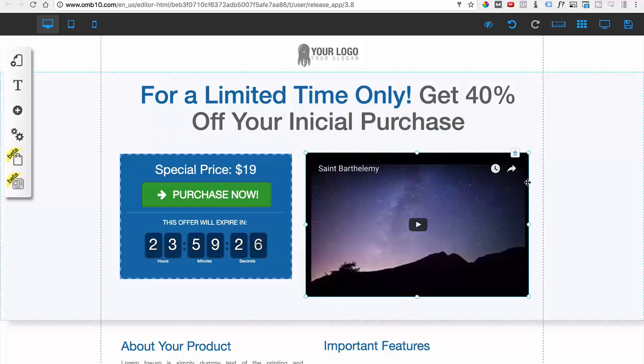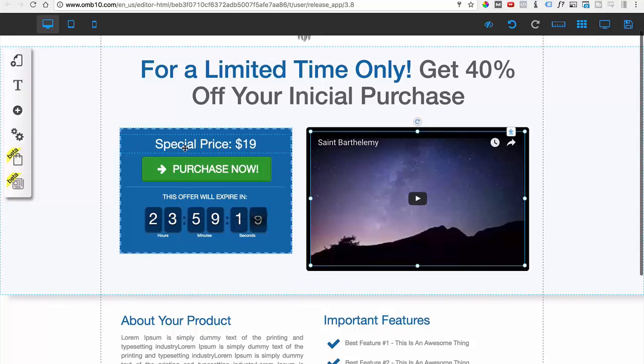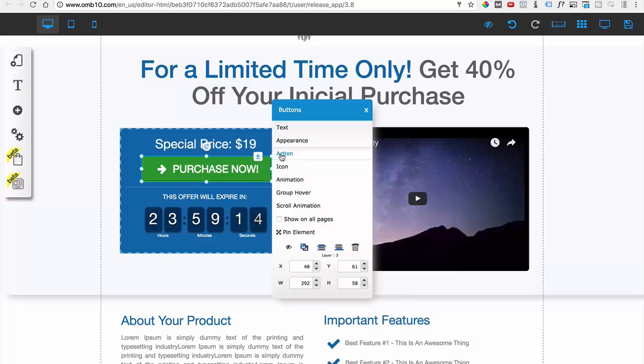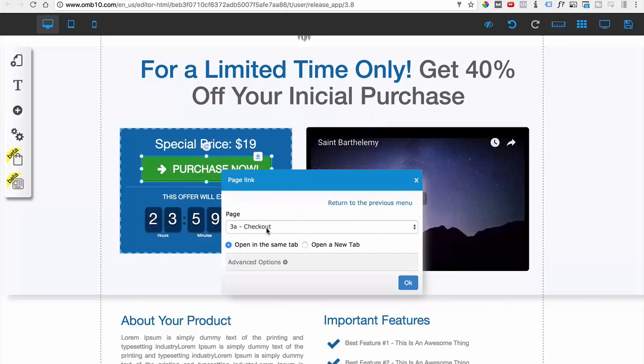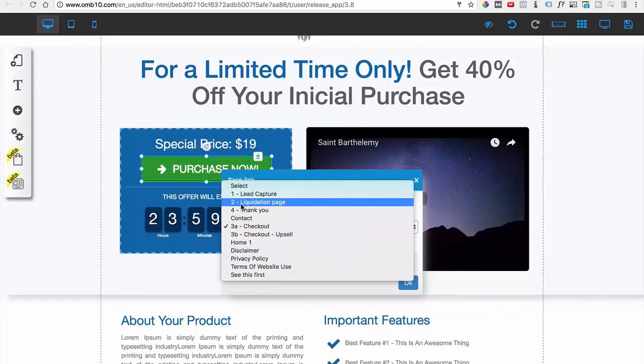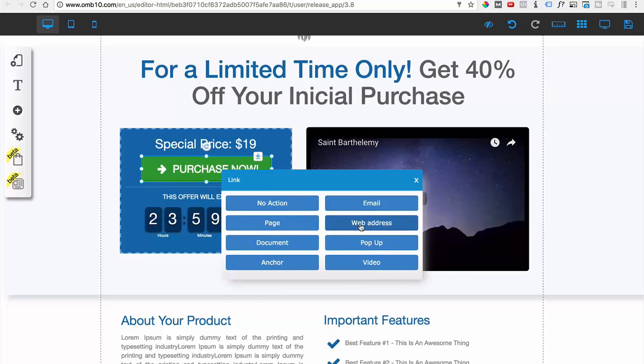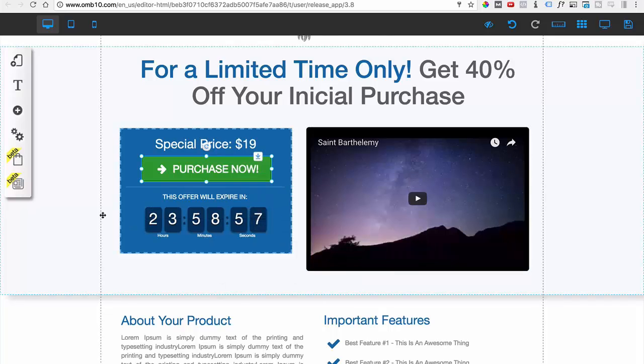Behind the video you've got a box, just a black box that you can change the color and customize as you wish. To the left you've got, again, a text box, a button. This button, if you right click and go to action, you'll see that it's connected to the checkout page, and here you can change if you want to send it to a different page on your site. You can do that. And also you can point it to a web address if you want to send it outside our platform.